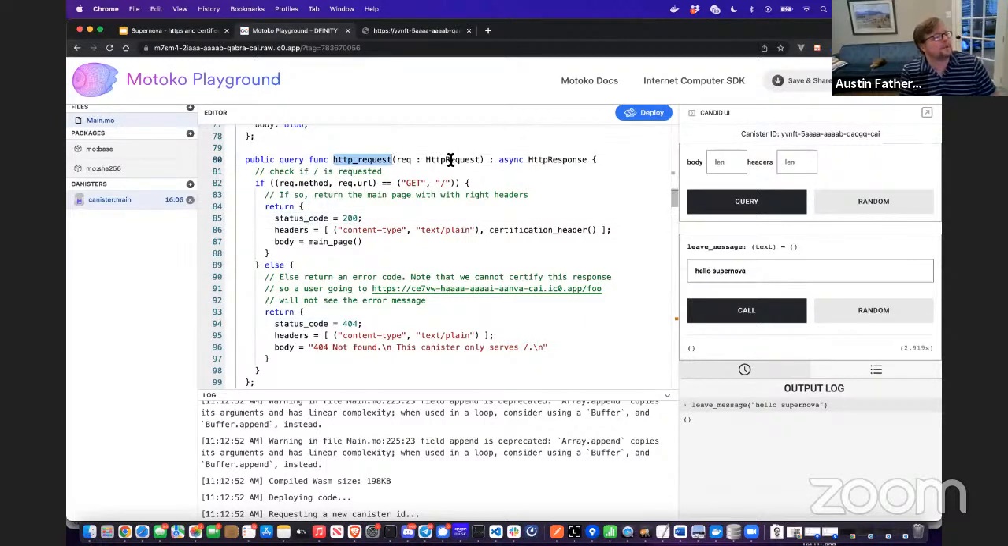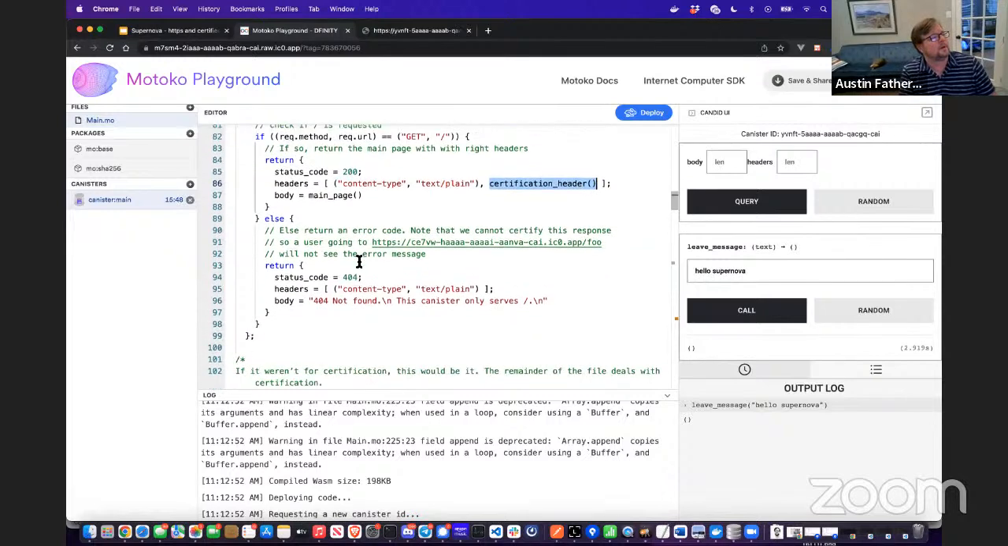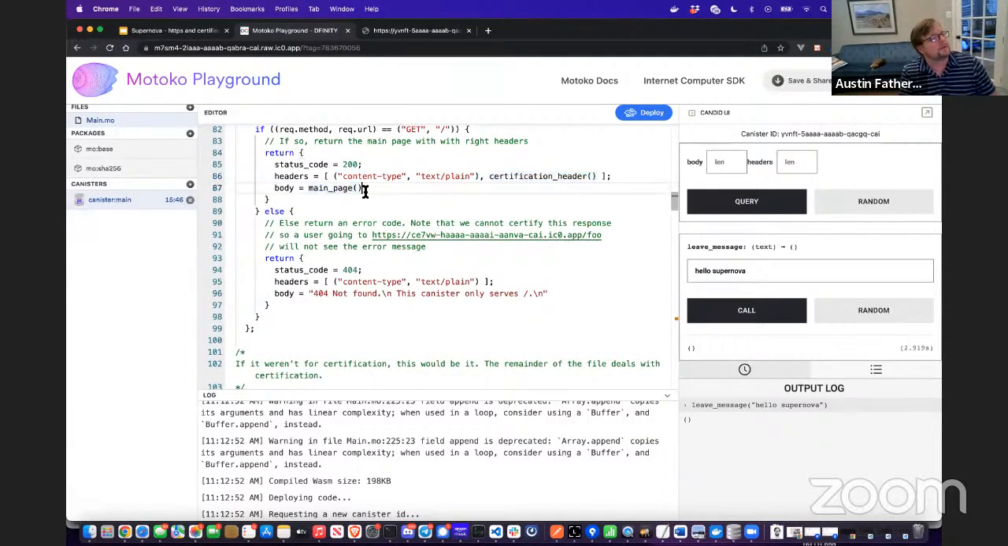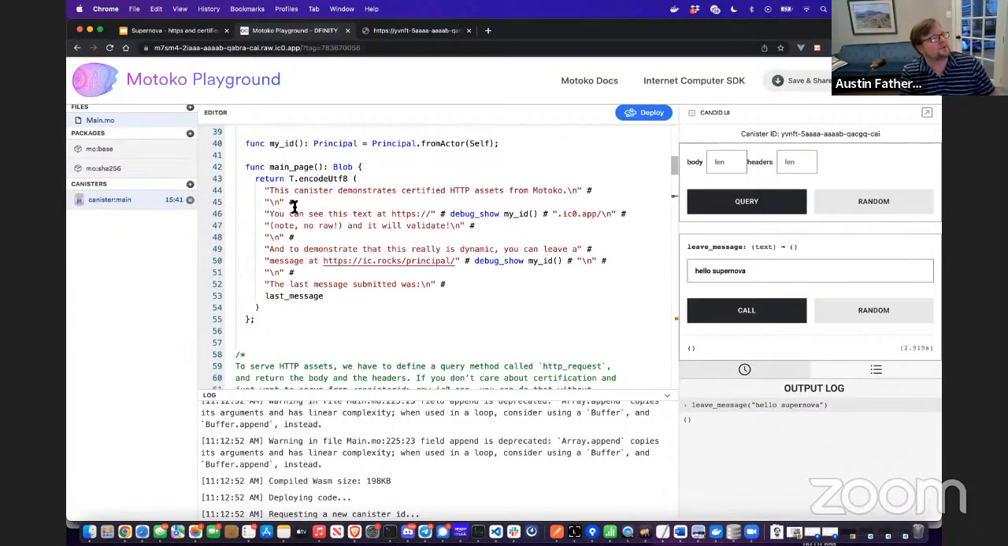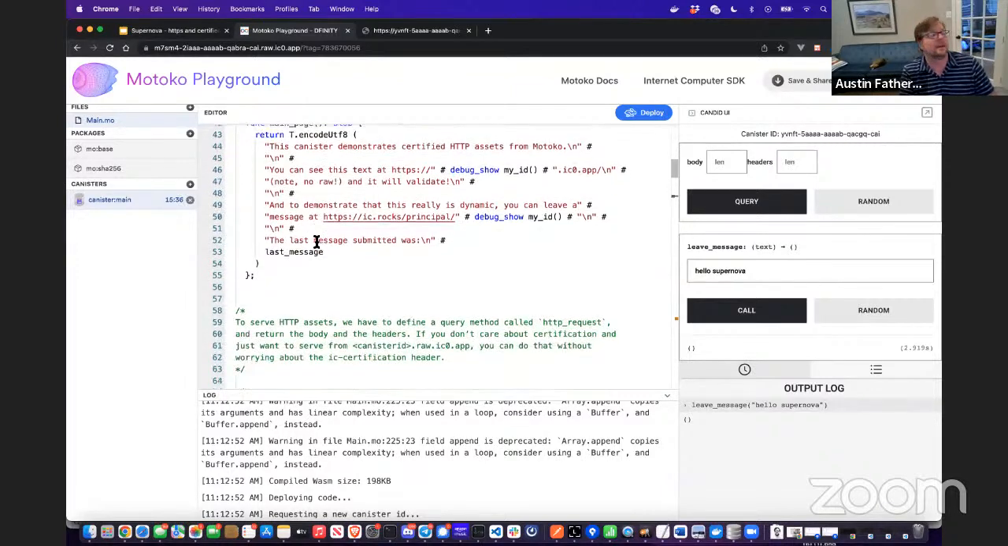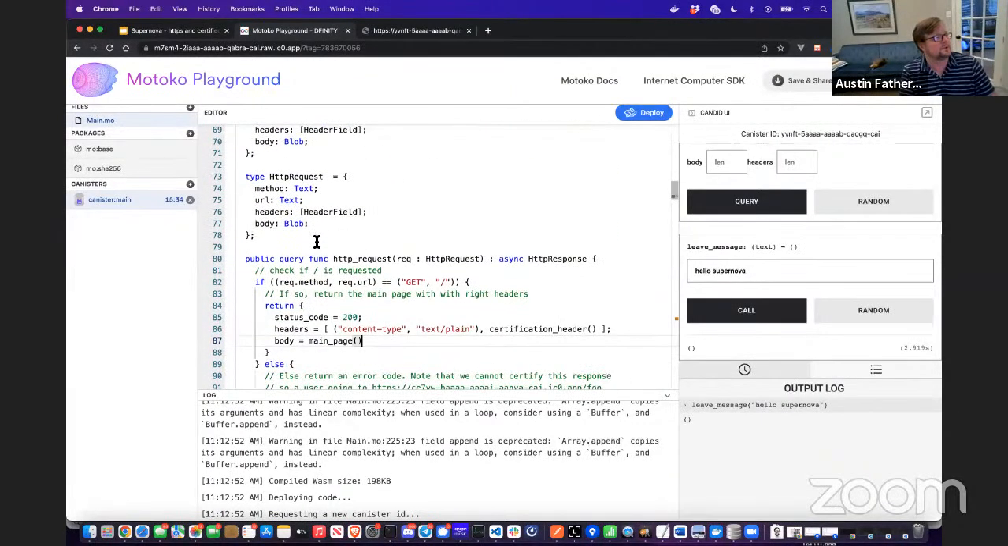Here's where we handle the request. We handle GET requests, and all we're returning is 200. We put that this content is plain text in our header, and then we have another header that's a certification header, and we'll look at this function in just a bit. And then we return back the main page. And keep in mind, this main page is the main page function up here. It's deterministic, so it'll be the same every time, provided the underlying data of the canister doesn't change.